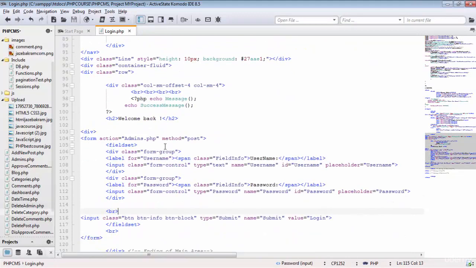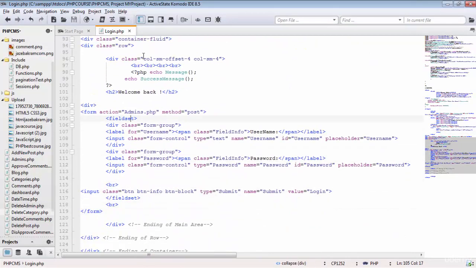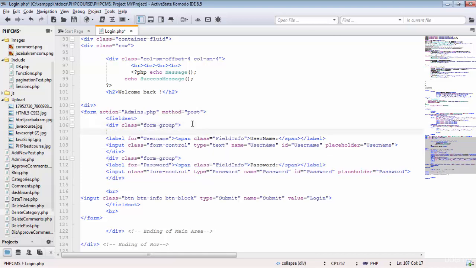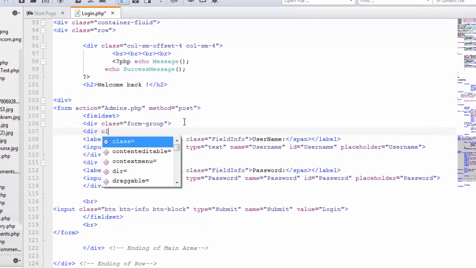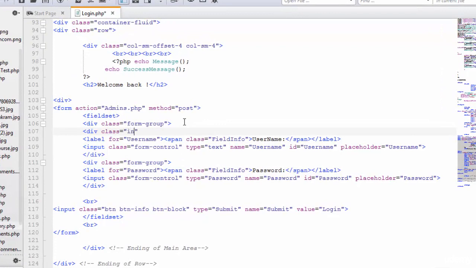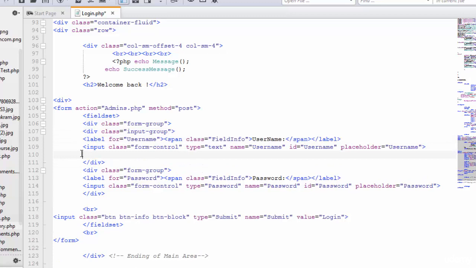So moving downward, you can see in the div of main area we just got this form, and here you can see that we got the field of username, then we got the field of password. Now this div is in the class form-group. I'm going to add one more div, and this div will have the Bootstrap class of input-group, and we are going to place all of this label and the input inside this new div of input-group.